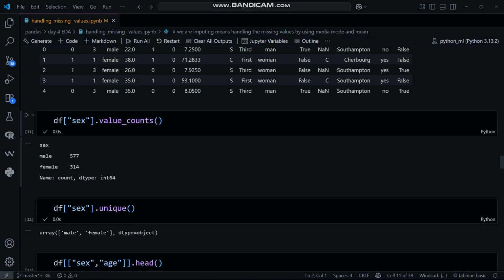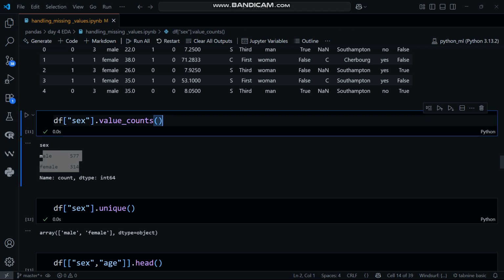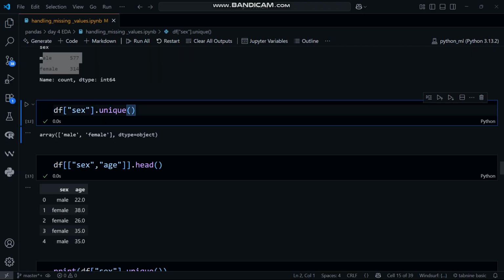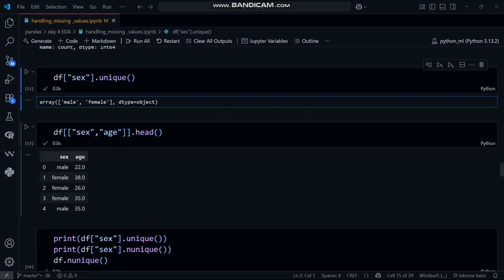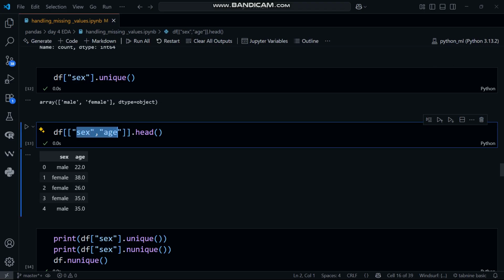df.head. Okay, and df['sex'].value_counts() will give you the value counts of the males and females in the column. df['sex'].unique() will give you the unique values of the sex column, which are male and female. Okay, df[['sex','age']].head() will give you the first 5 rows of the sex and age columns. It is called filtration of the specific columns you want.